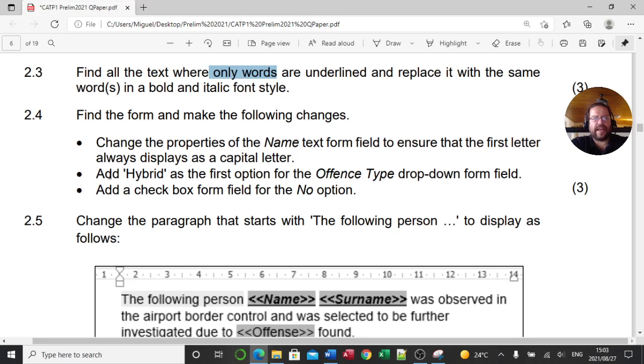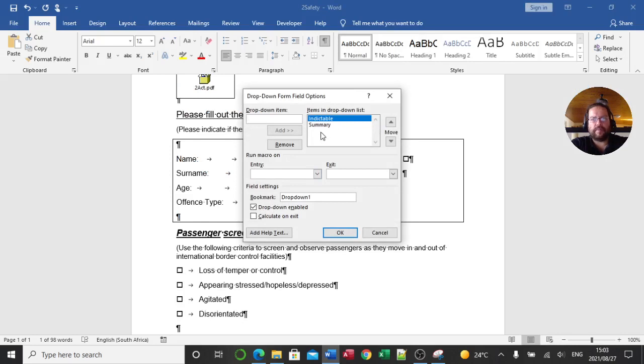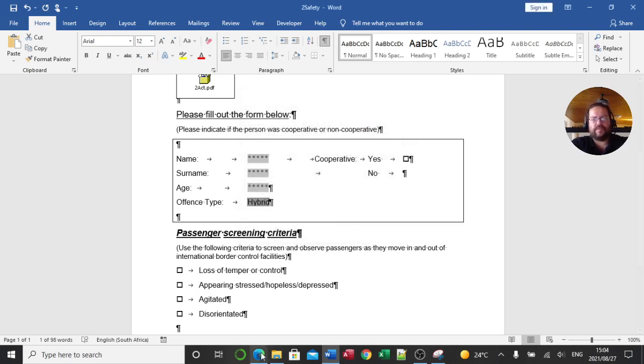The next thing, it says add hybrid as the first option for the offense type drop down form field. So we're going to go to the offense type form field, double click. That opens up the options for that particular field, and they wanted us to add the word hybrid. I add it. You'll see it's down at the bottom. It isn't the first option. I need to move it up to the top, and I can click on OK, and that will put it as the first option.